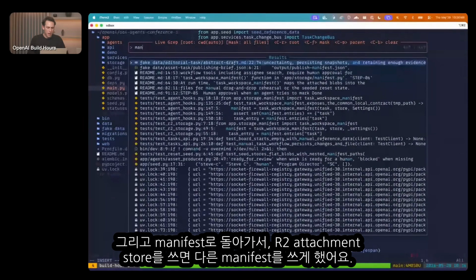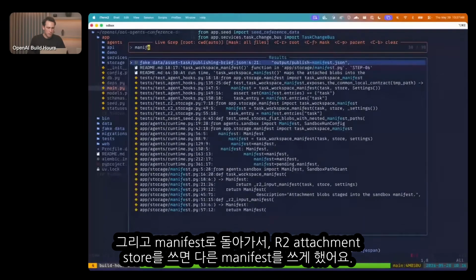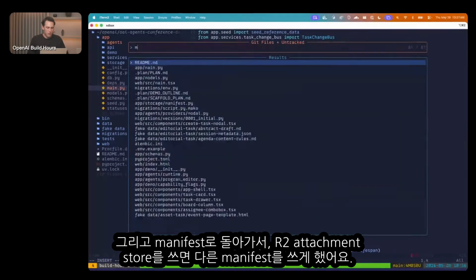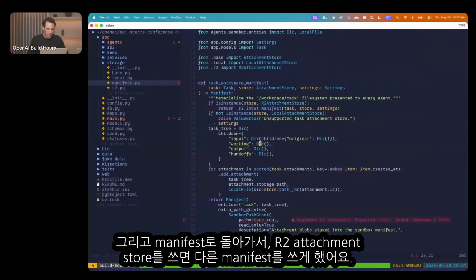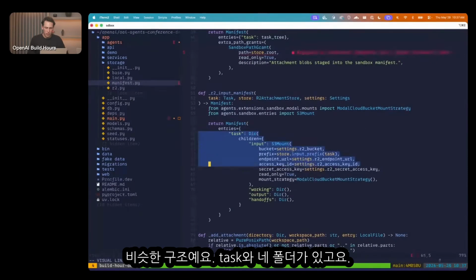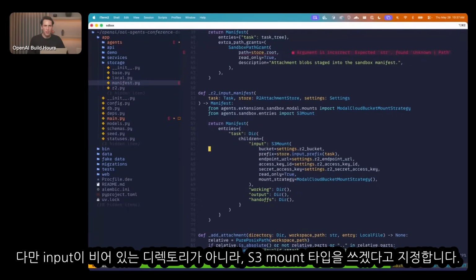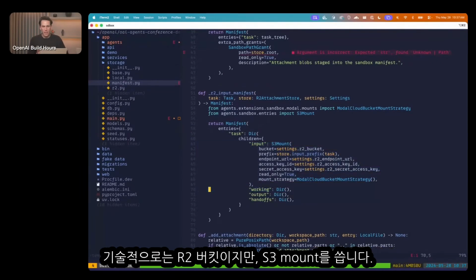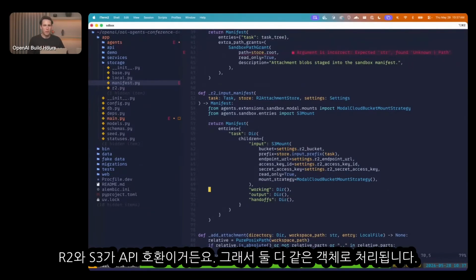And then back in the manifest, we're saying if we are using this R2 attachment store, then we're going to use a different manifest here. We have a similar layout. So we have task and then these four folders, but instead of the input being an empty directory that we then copy files into, we're saying I want to use this S3 mount type. We're technically using an R2 bucket, but we're using the S3 mount. The reason is because R2 and S3 are API compatible, so we have one object for them both.